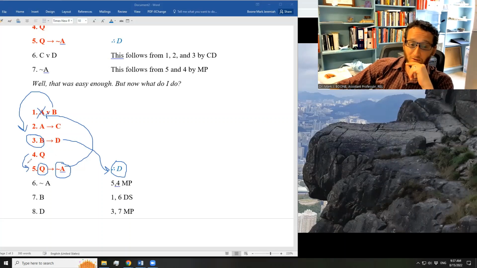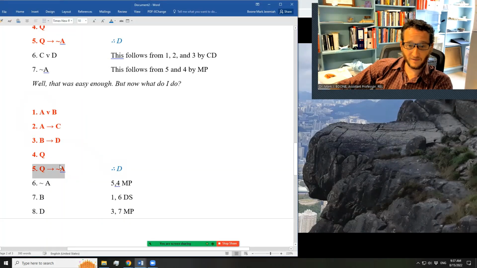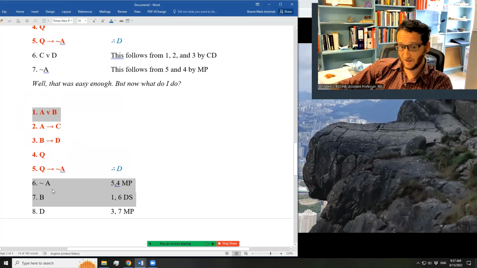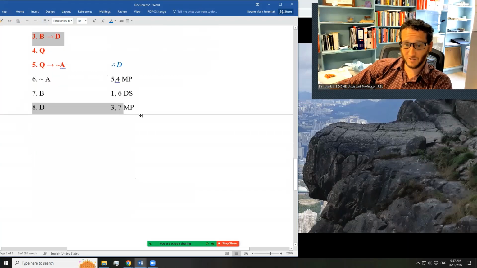So now start with that last arrow I just put on the screen. Start with Q. Q, and if Q, then A. In other words, a modus ponens on statements 5 and 4 will give us tilde A. And we're already very much in business. From tilde A and A or B, we now can apply the disjunctive syllogism. So apply disjunctive syllogism to premises 1 and 6, and that gives us B. And then from B, we get D by modus ponens on 3, and we're done. And we're just about done with this video.